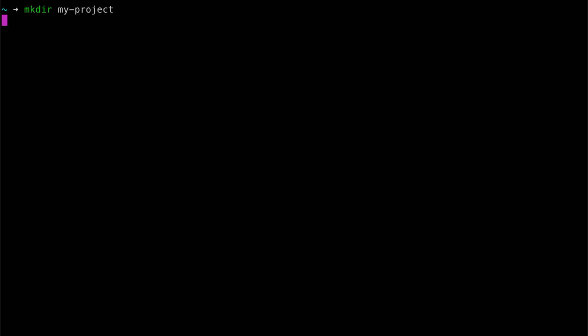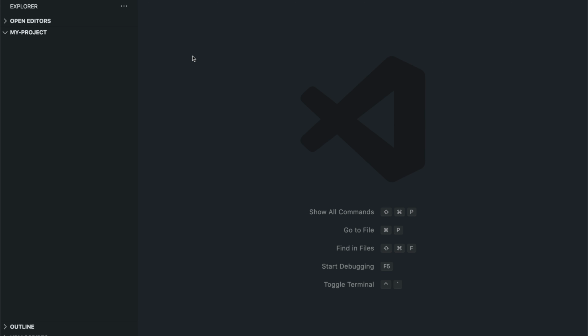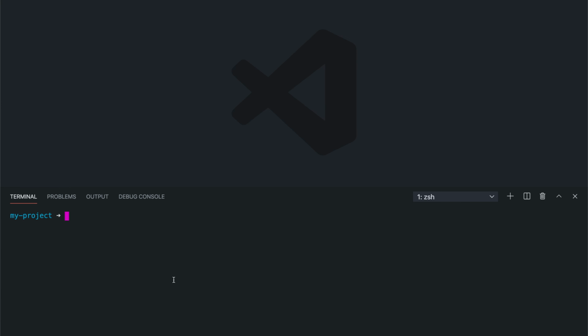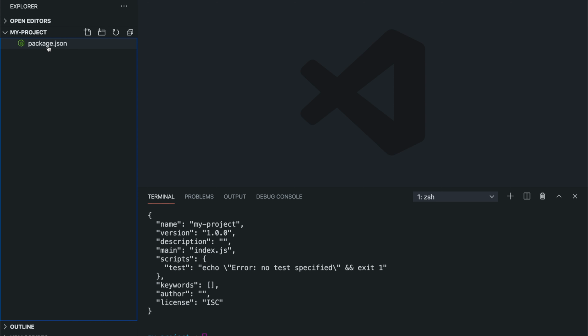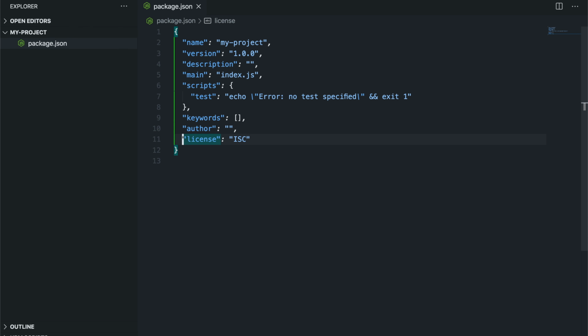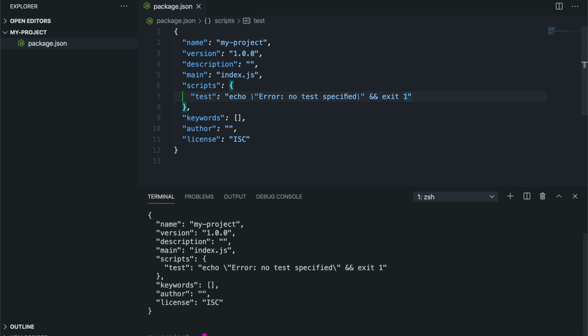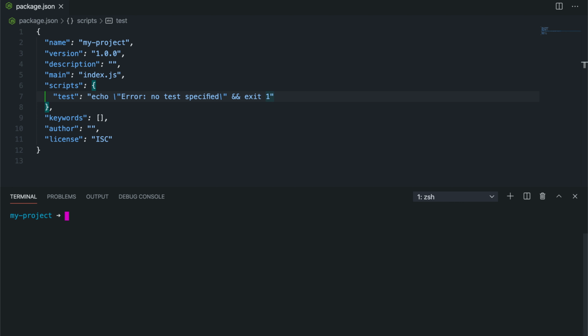So first, let's create a project called My Project, move inside the project and open it with Visual Studio Code. Inside the project, let's open the terminal and run npm init so we can start a new npm project. That's the default package.json with all the content. As you can see, there are no dependencies or devDependencies listed here.